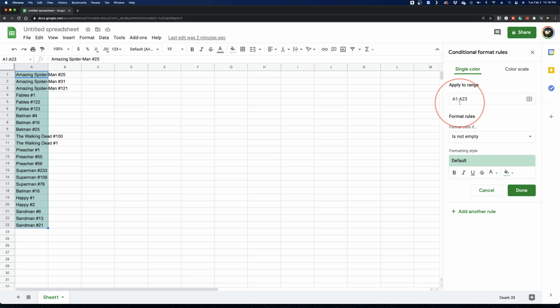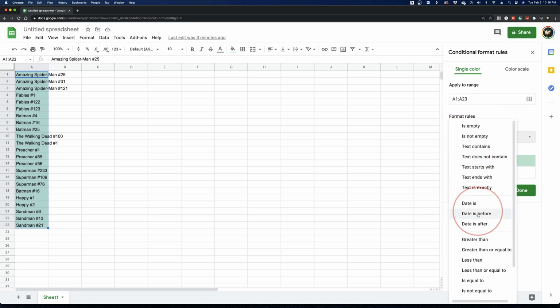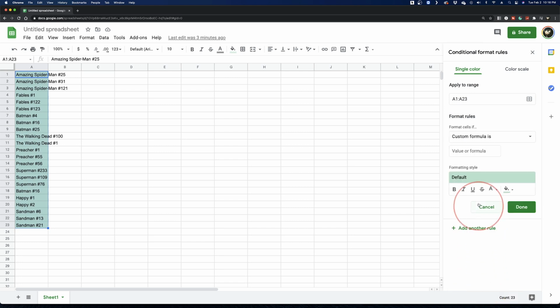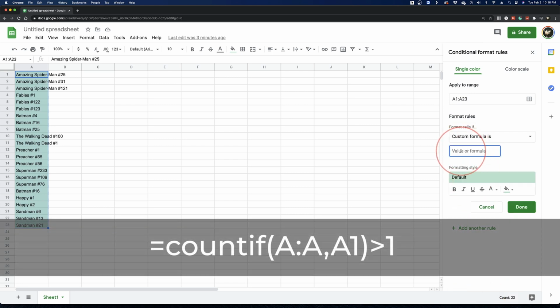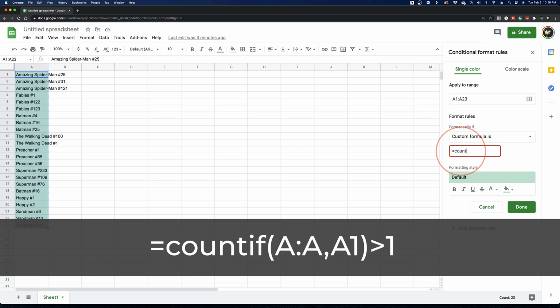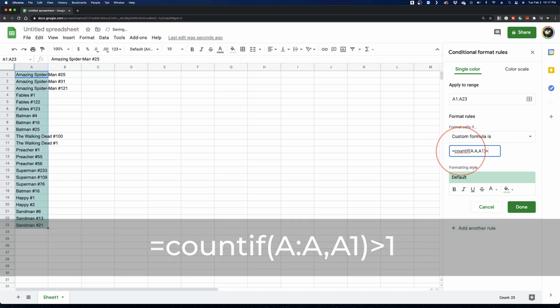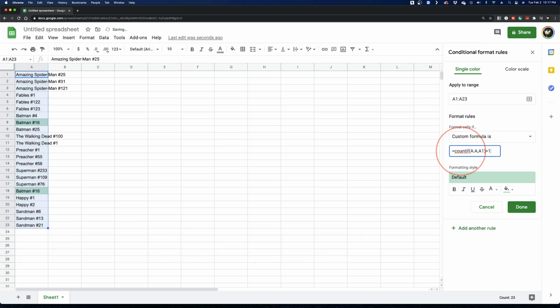Next, in the Format Cells If dropdown, select Custom Formula Is, and in the box below that, enter equals COUNTIF, open parentheses, A:A, comma, A1, close parentheses, greater than sign, 1. This basically says start counting in the entire A column, starting at 1, and if you see the contents of A column more than once, apply the following formatting.